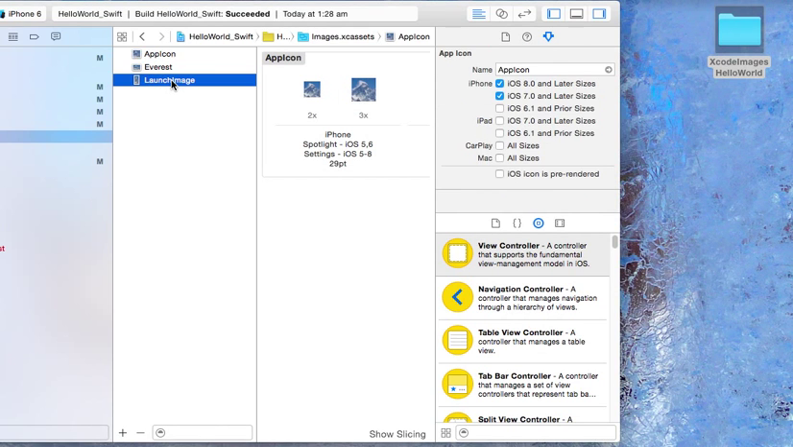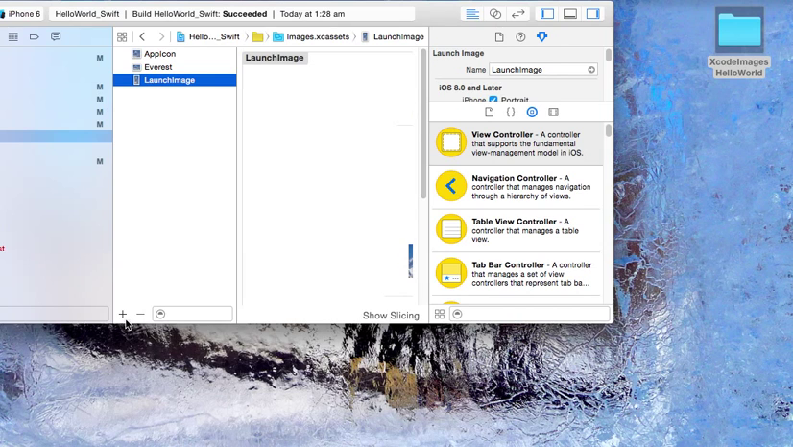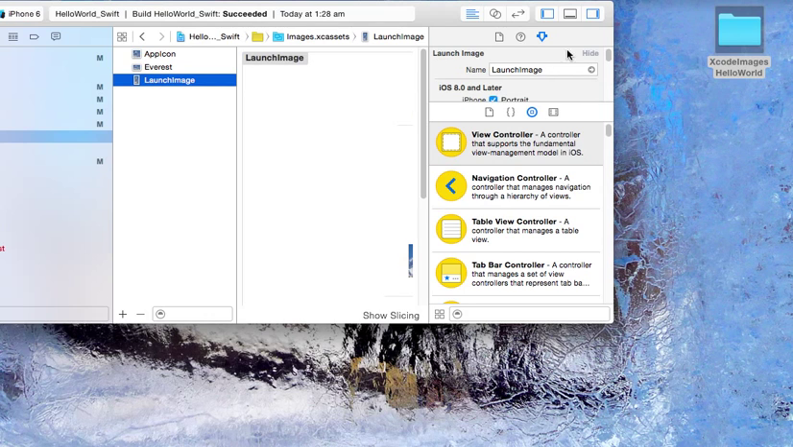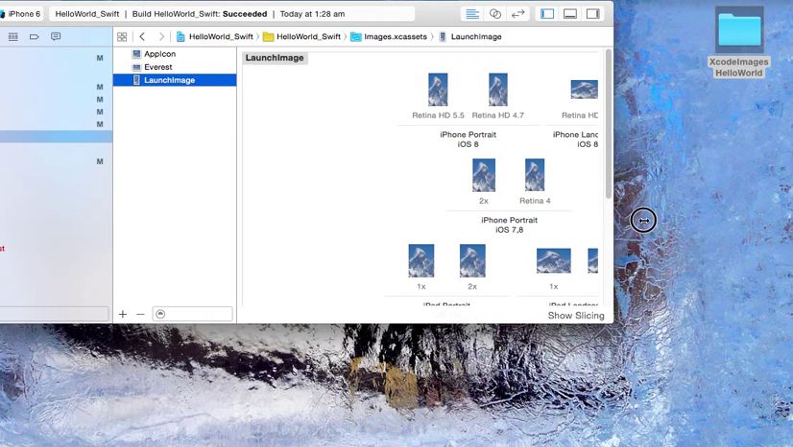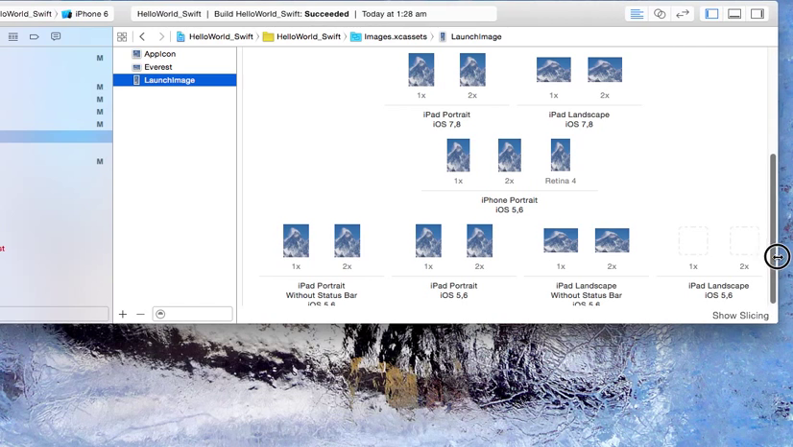If we go to the launch image, now by default, the launch image isn't actually there. What you need to do is, you can see here we've got a plus sign. You simply click on the plus sign. You can see here you're given a range of options from the menu. And the one that you need to select is the new launch image. And that will include a launch image, which you can then use to include all the different launch images for all the different models of iPhones and iPads.